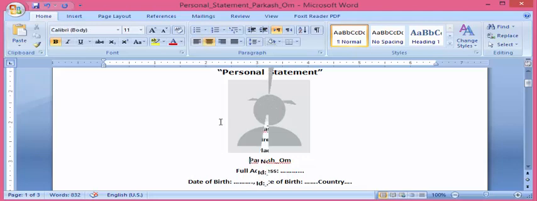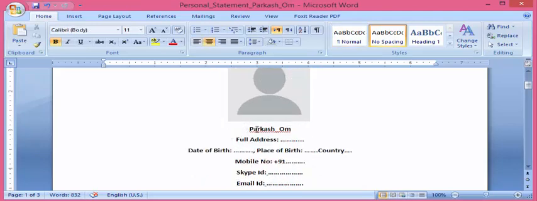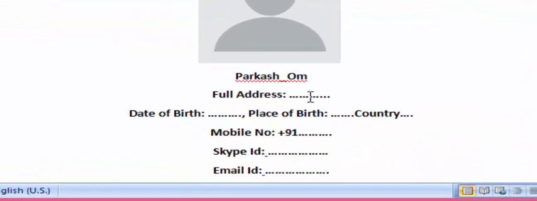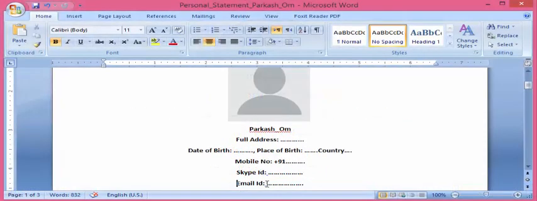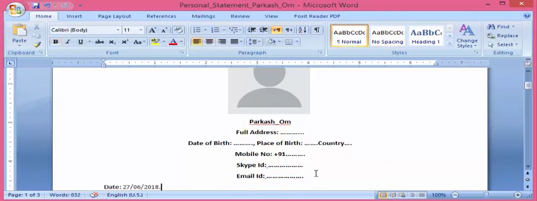After that, in the foreign pattern, you need to write the last name first and the first name last, like this. My name was Om Parkash, but in the foreign pattern, it should be written Parkash Om. After that, you need to write the full address where you are currently living, date of birth, place of birth, and your country name. Mobile number or phone number you can write this way. Skype ID you can write here. You must write email ID here. Move down.